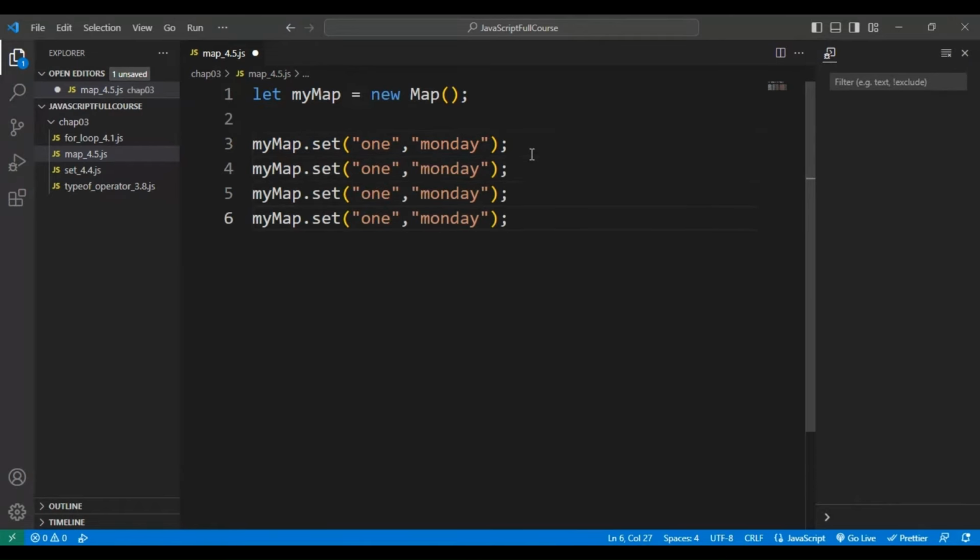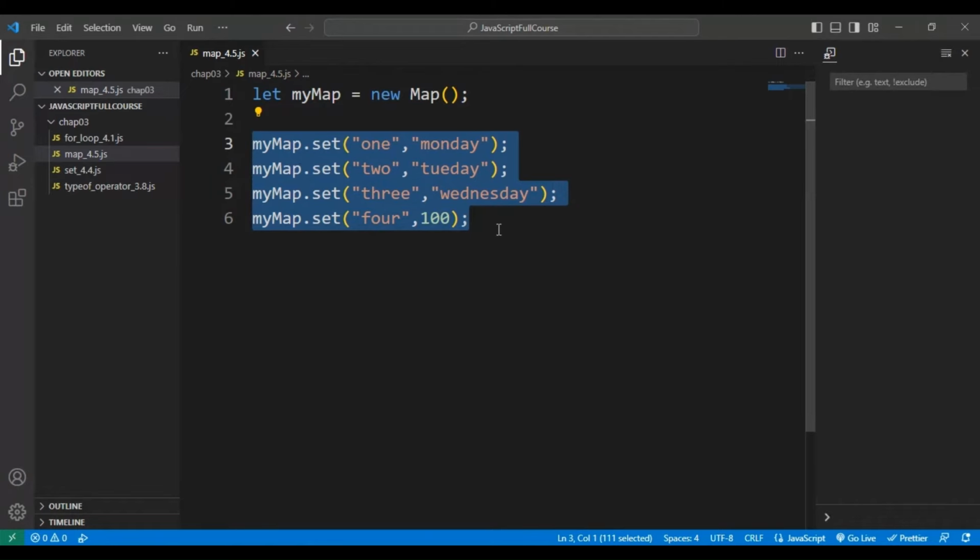Here I'll say the second key is 2, and I will pass the value as Tuesday. Then I will pass the third key as 3, and the value as Wednesday. Then I will enter the fourth key as 4, and this time I will pass a numeric value, so I'll add 100. That's it. We have created a map object in JavaScript, and we have added 4 elements that have key and value pairs.